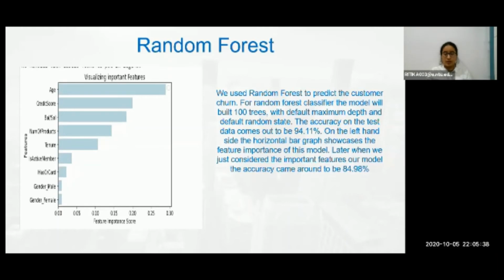And when we just took the first 5 features, age, credit score, the balance upon salary ratio, number of products, and tenure, in our second random forest, our model's accuracy decreased from 94.11% to 84.98%, but still it was higher than the rest of the models.